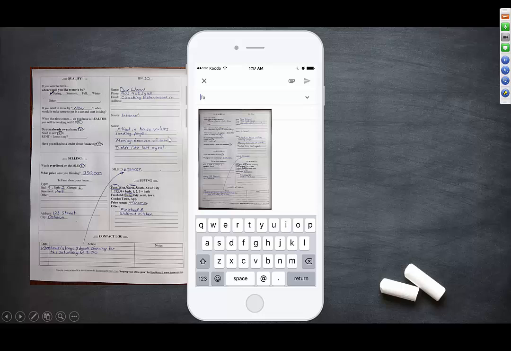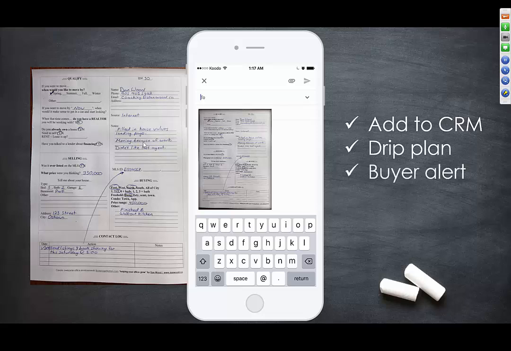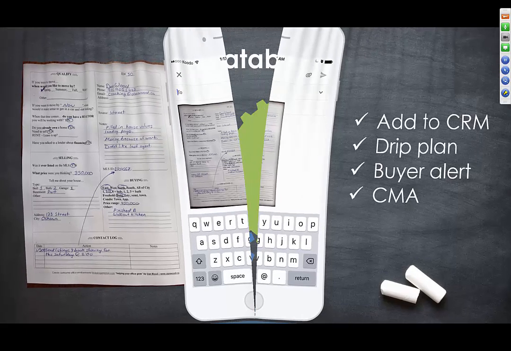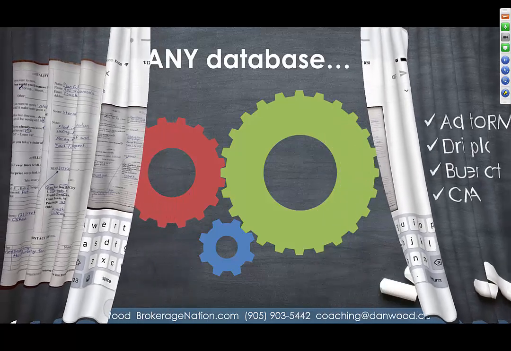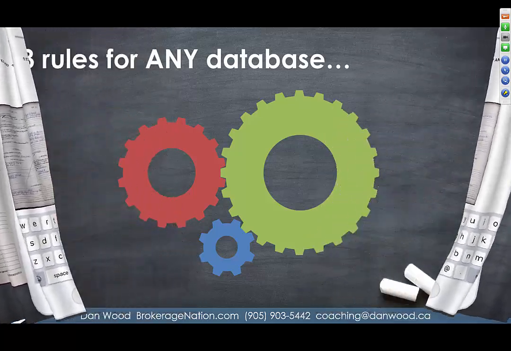Then I would simply take a picture of that piece of paper, send it to my admin, and they'd be able to add them to the database. They'd be able to set them up on the drip plan, set them up on the buyer alert, getting them homes that match their criteria, and doing the CMA of what the home is worth. So I still use these pieces of paper to this date. Only I take a picture and then I'll email it to my admin, and then they do everything that has to be done. Now, speaking of databases, I broke this talk into 3 parts.